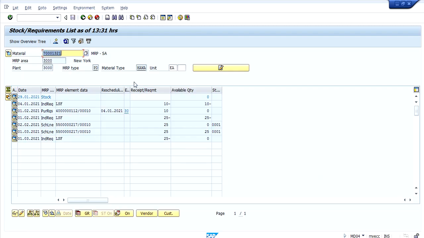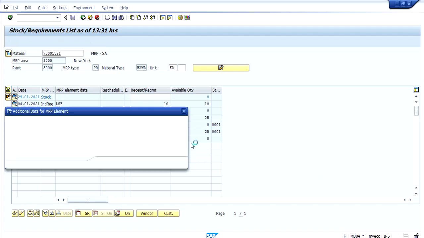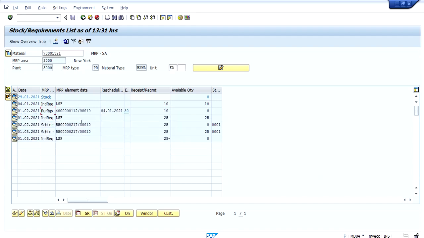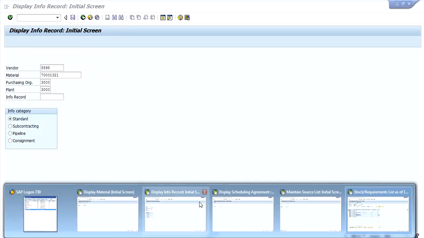Now if we go into the result of the MRP, we can see for the first 10 quantity, which is for this month's requirement, the system has created a requisition with the assigned document type in OPPR, which I had shown initially, which means this month the business needs this 10 quantity instantly. So for that purpose, the system has created a requisition. For the rest of the 25 quantity, for the rest of the 2 months, the system has created scheduling lines using the scheduling agreement we have created.